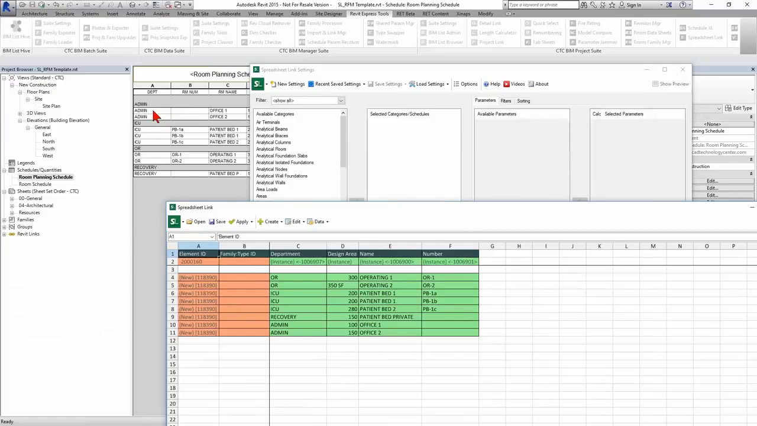And if I pull this down, you can see I've got my admin departments there. I've got my ICU, 3 rooms with room numbers where appropriate, where I've assigned it. The ones that were unnumbered, it didn't care about. It's like, hey, no big deal. I didn't have those. I've got my recovery room with my patient bed private in there.